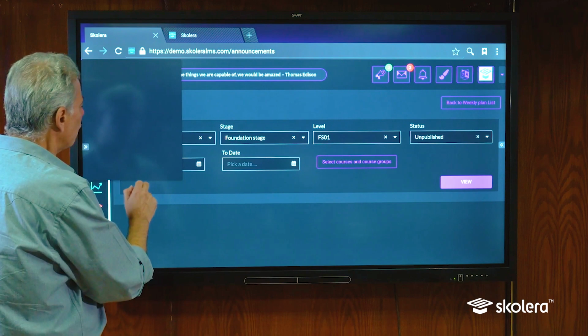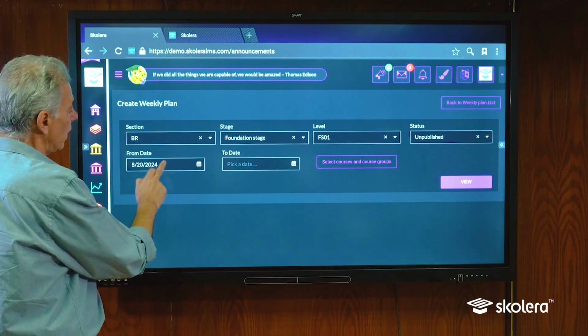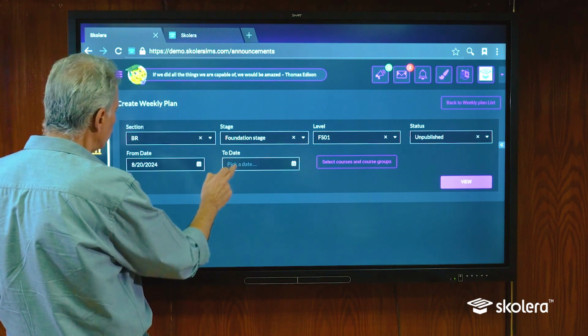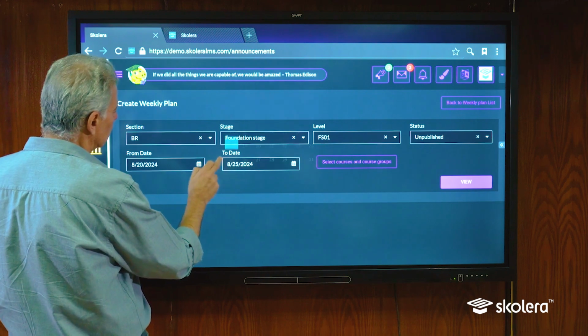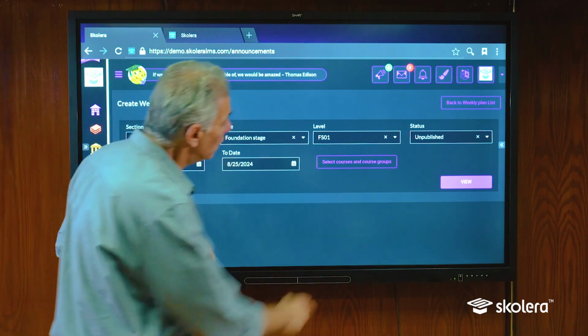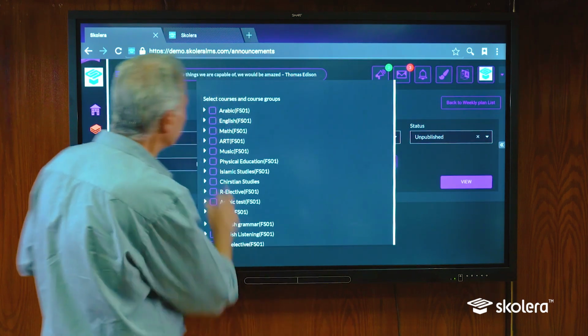Then you can decide on the date for this weekly plan. Normally, since we're talking about the weekly plan, it should be by a week. So from day 2, it's from the 20th to the 25th, for example. You select which courses belong to this weekly plan.